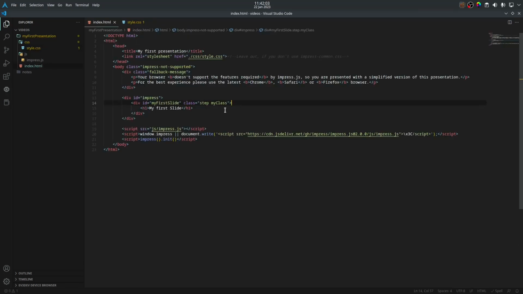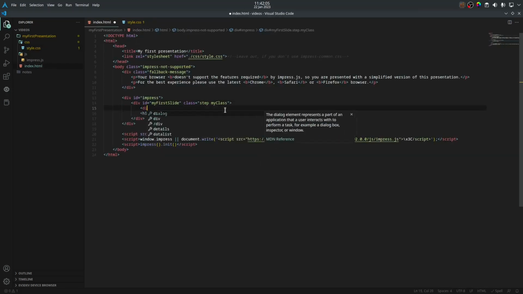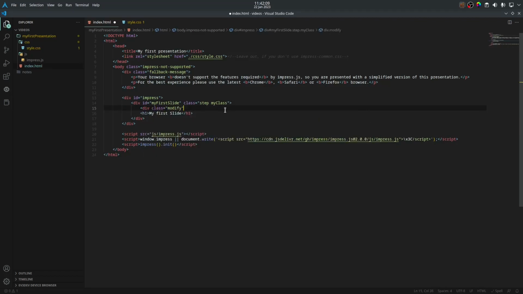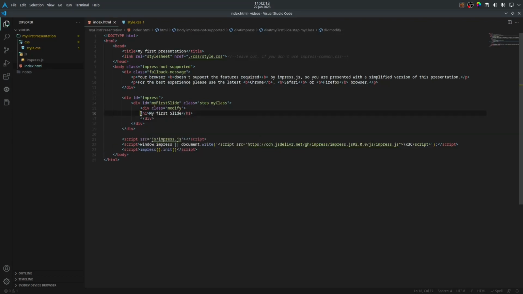You can, for example, add a div inside the step div, for example of class modify, and then modify this div. This one you can modify with positional arguments in CSS. Do never, ever change positioning of the div that has the class step.